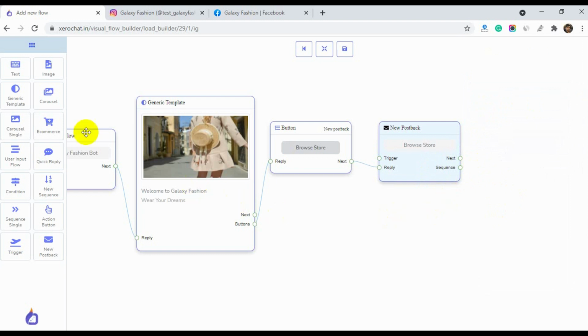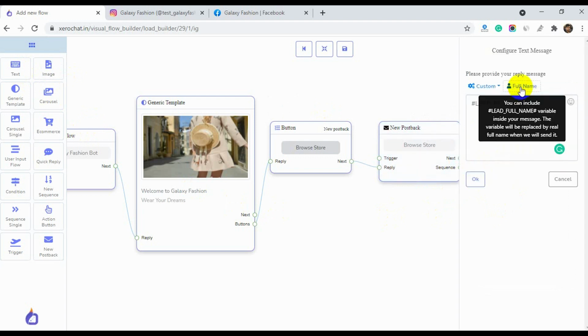Now, let's take a text reply and connect it. Double-click on it to enter text. We can also use the full name of the user and then add text.